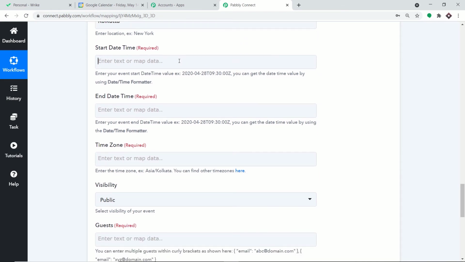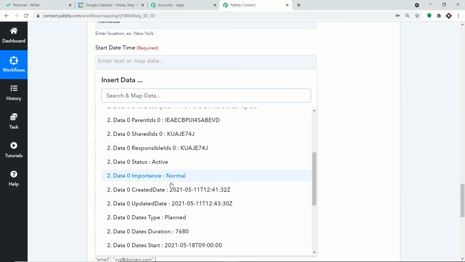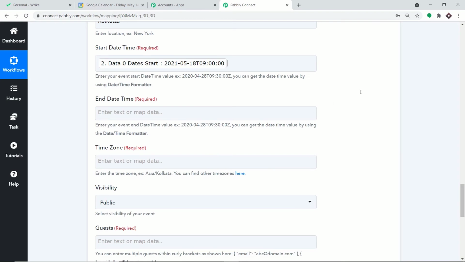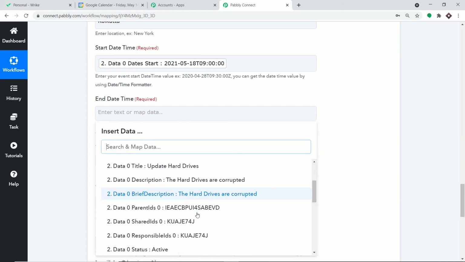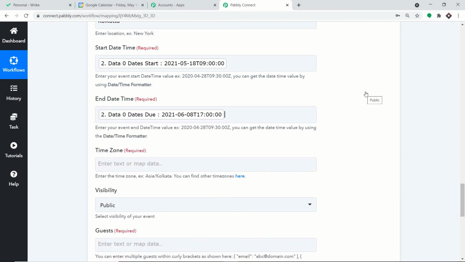Now we are going to map the start date as well as the due date. So this is the start date and we are going to map it. Let me just scroll down. Yeah, this is the start date. We have mapped it. Basically the start date is in a particular format. As you can see, we have the day, time and year, and along with that we have hours, minutes and seconds. Similarly for the due date. So this is the due date. Let me scroll down and map the due date. Okay, so we have mapped it.